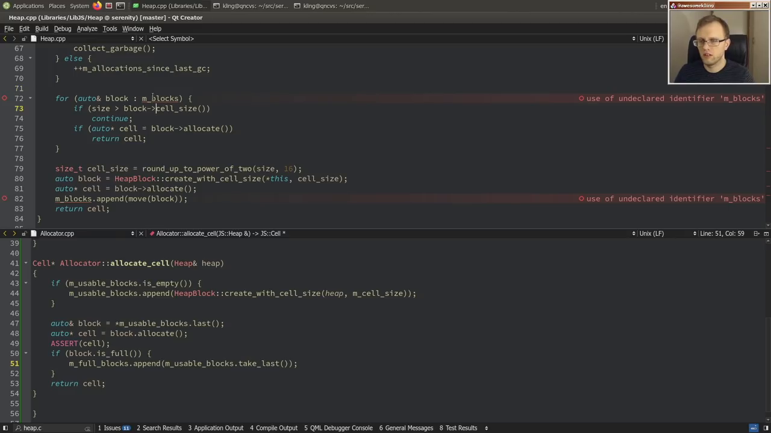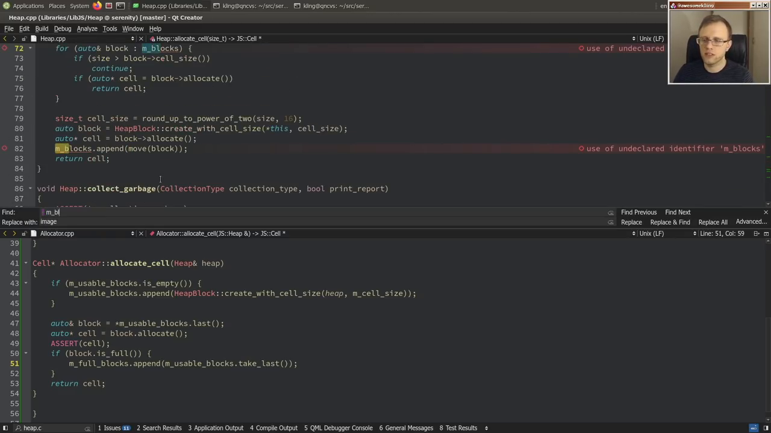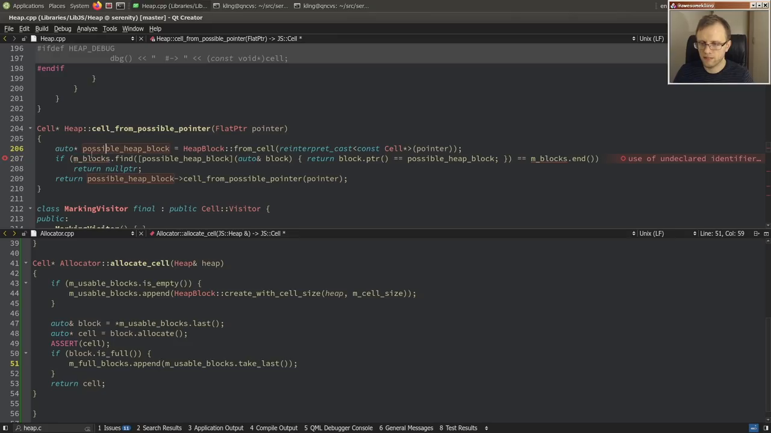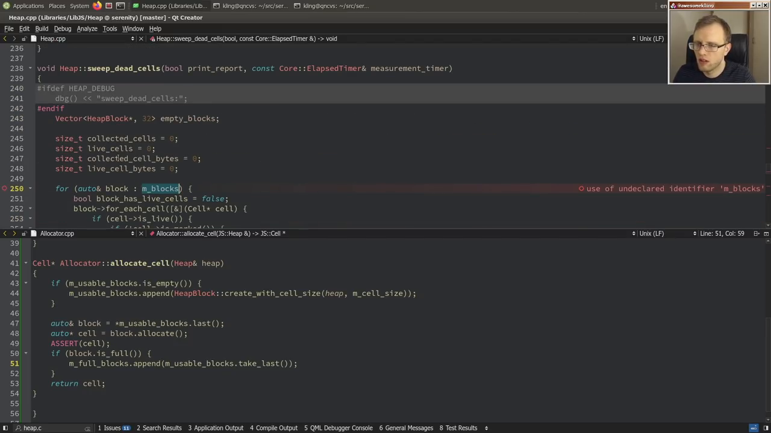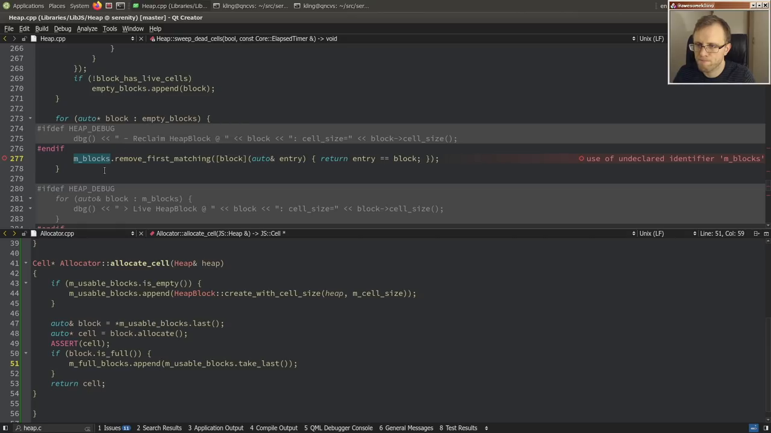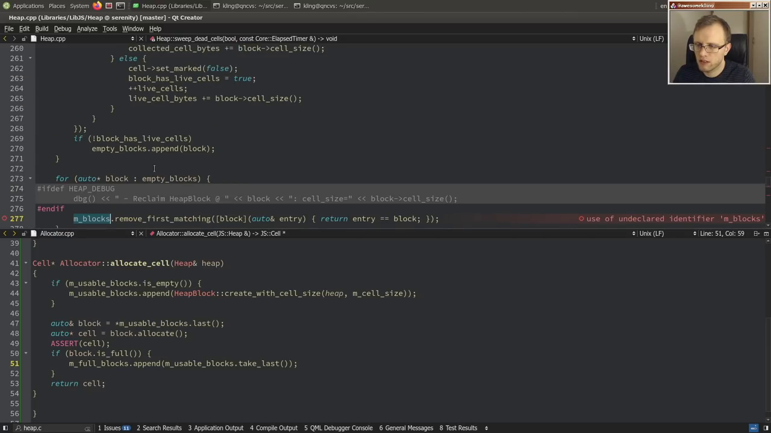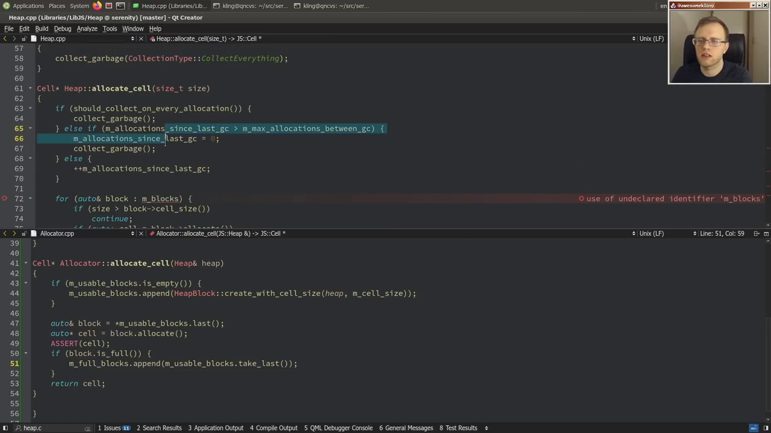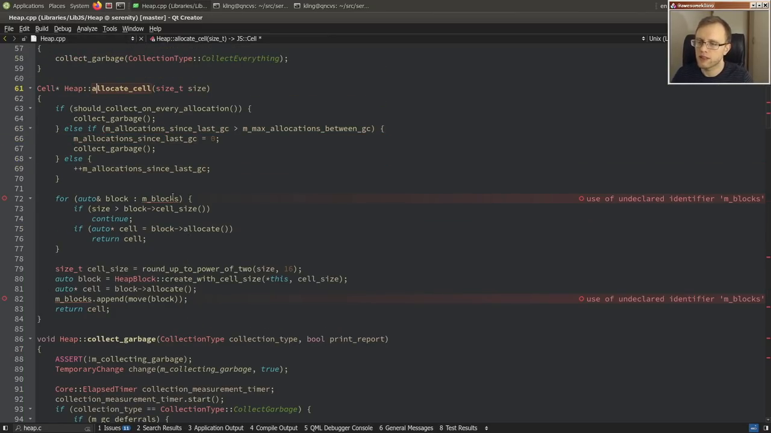then we have blocks. We're iterating over blocks in various places. So this is allocate cell, but then we have these things that look for cell from possible pointer. So this thing needs to be smarter. These things need to know how to iterate through all blocks, basically. Empty blocks, and so on. Okay, so I guess we can start at the allocate cell, see how we implement that. So instead of iterating all blocks, we want to find a suitable allocator.